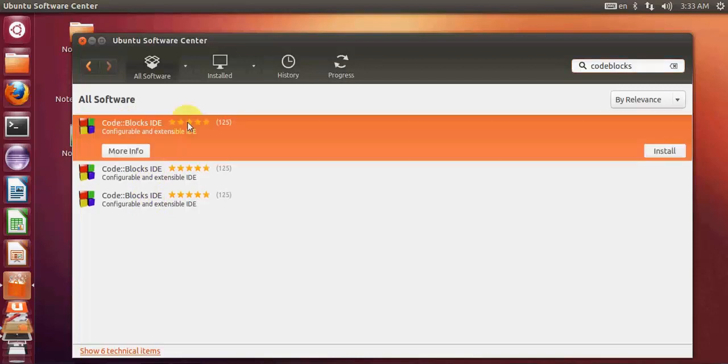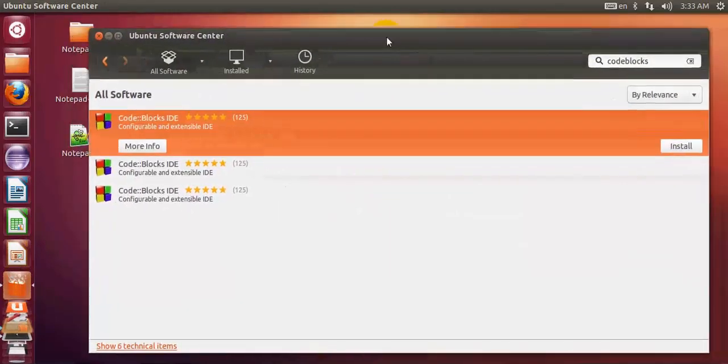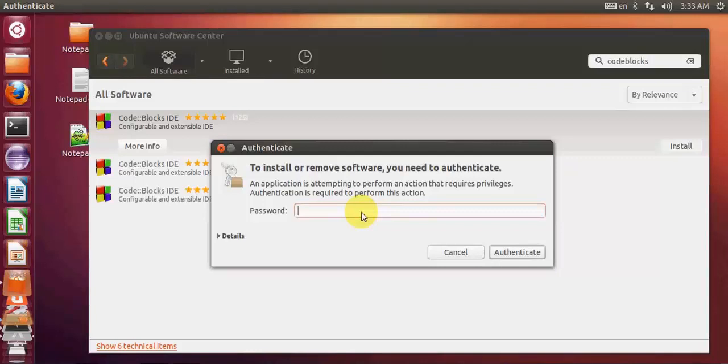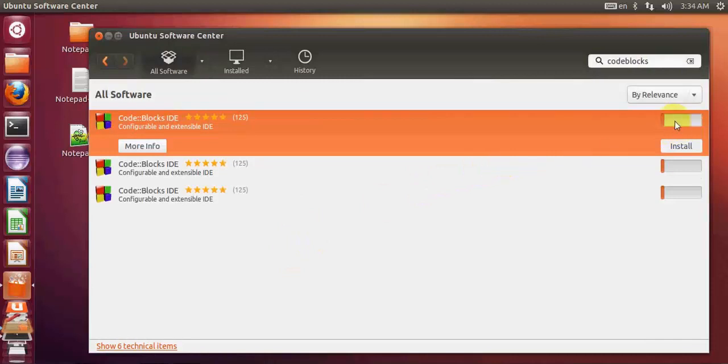So you can just select the first option from the software here and you will see the install button. You just need to press this install button and it will start installing. You may need to give your root password, so I give the password of my Ubuntu operating system and authenticate, and now you can see it starts installing Code::Blocks. It may take a few seconds to install it fully.